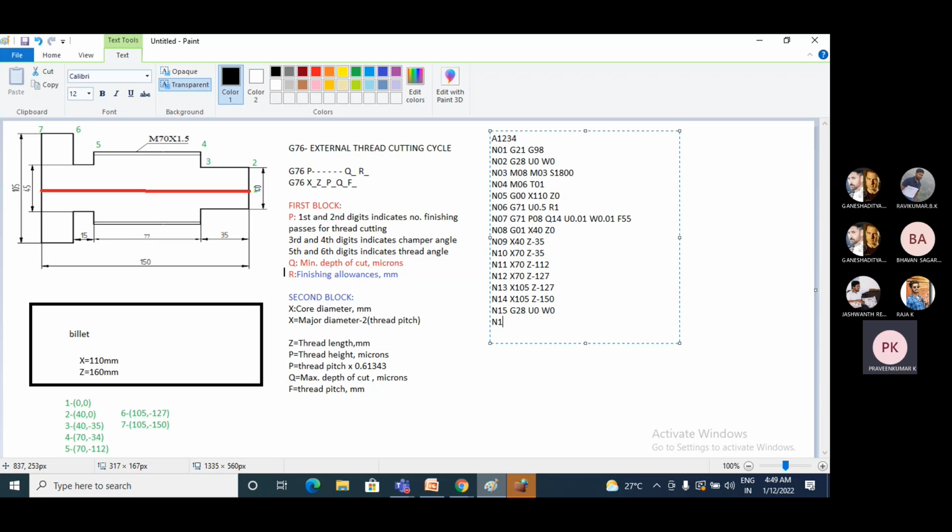Now I will call a new tool. N16, I am calling a new tool. So that is M06 will be the new tool, and enter the tool number. Say, assume tool number is 02. 02 will be the grooving tool. So next one is, see, last class I explained about the grooving operation, how to make a grooving operation.